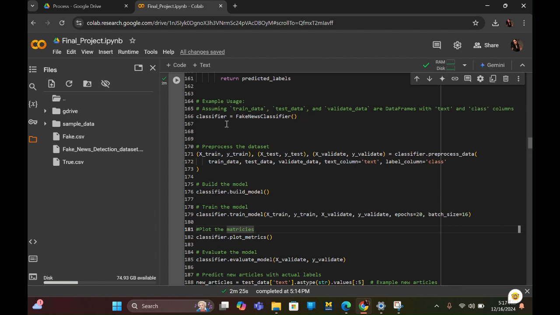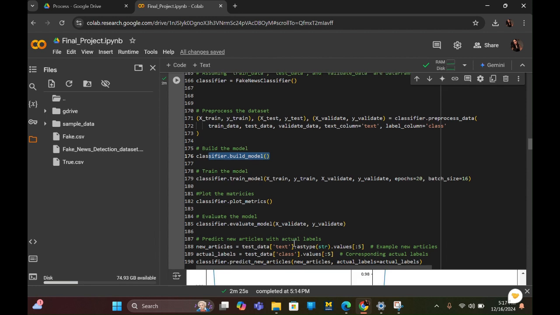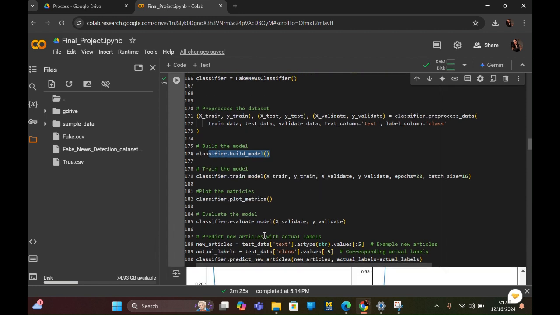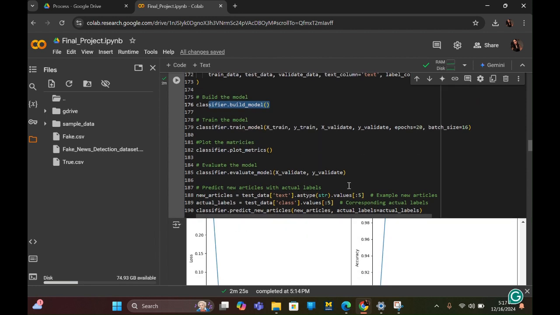Now here is the usage of the whole class. The classifier is the fake news classification class, which is called over here and assigned to the classifier. From this we pre-process the data, then we build the model, then we train the model, we plot the metrics, we evaluate the model, and we predict on 5 different articles and their labels.